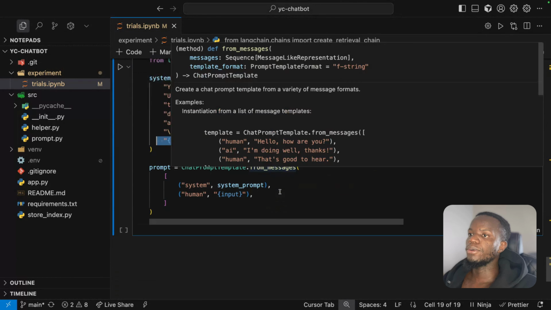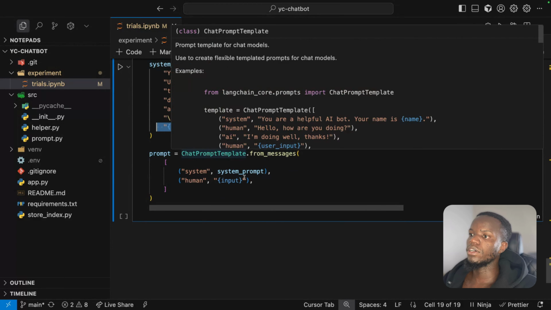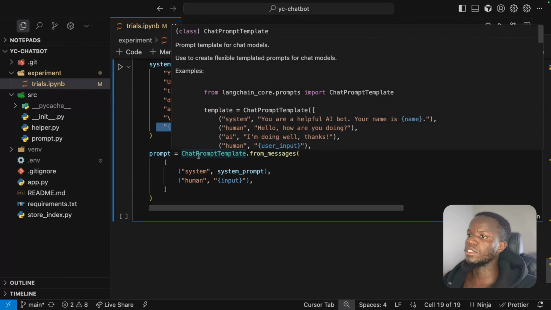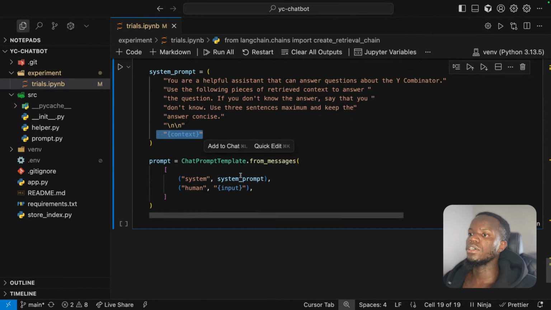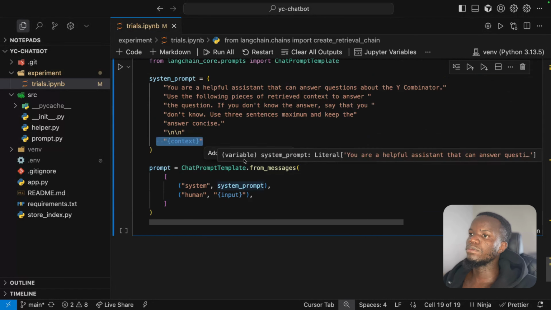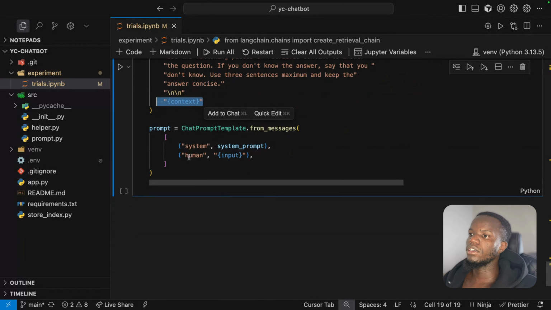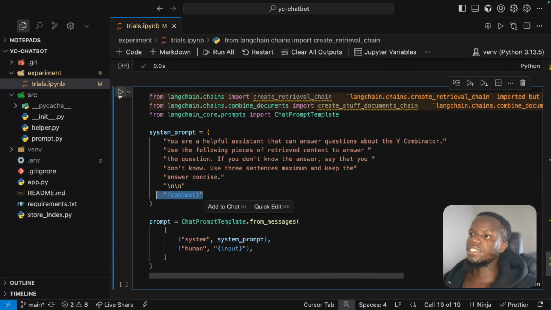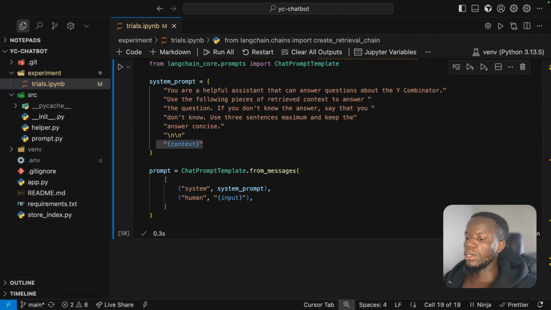And now here's where we are creating our prompt. So we just call the function from message on this prompt template, which we imported here from LangChain.prompt. And we're gonna pass the system. The system is just gonna hold the system prompt, and the human is going to be the input value. So when we run this, we are already good with our prompt.